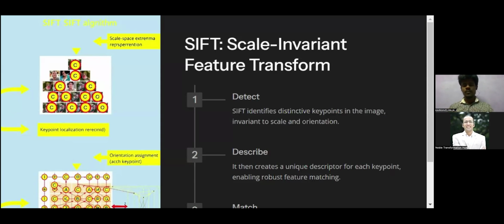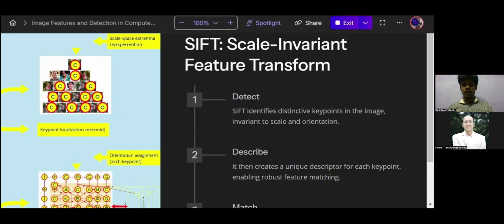Without wasting any time, let us jump into today's session. Today's session is all about a continuation of image features and detection from the previous session, so please watch the previous session at least. Okay, let's move on.